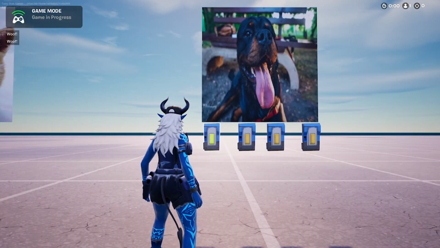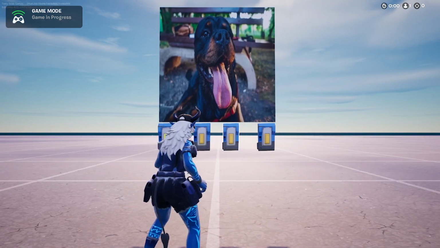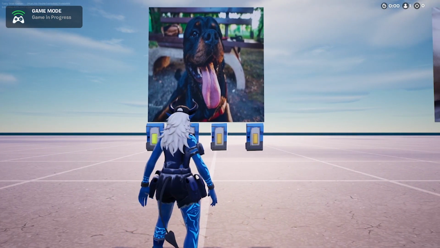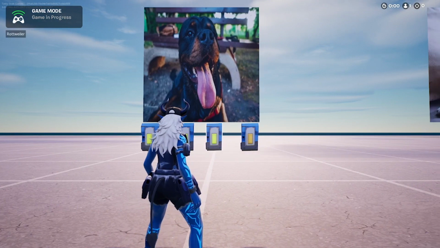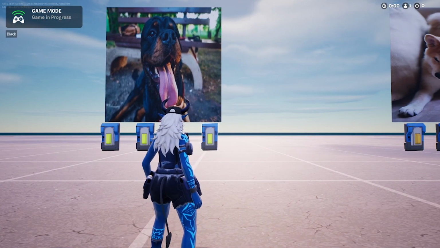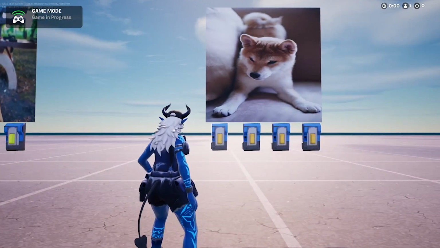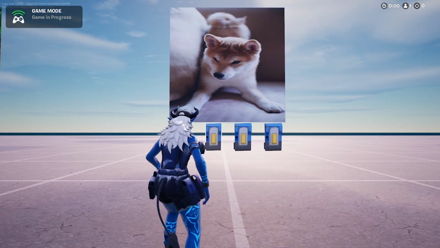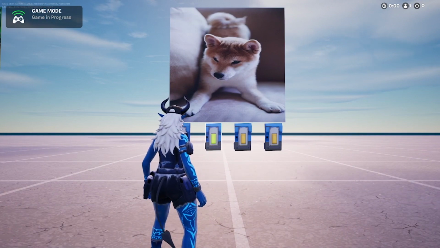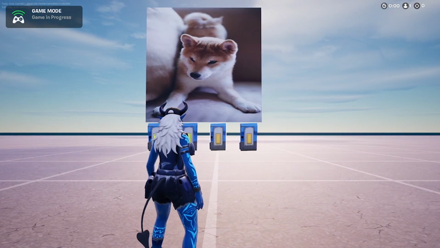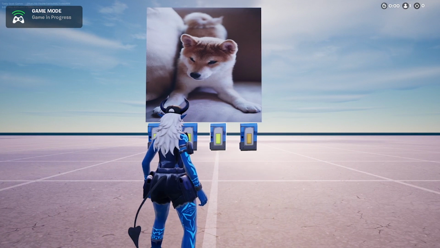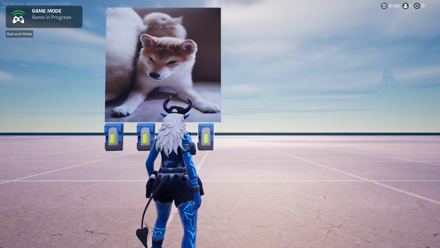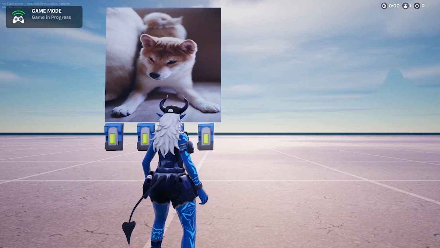Our dog goes woof twice. He runs around the yard. He is a Rottweiler and is black. Our puppy goes yap 3 times, also runs around the yard like the dog, is a Shiba Inu, and is red and white.